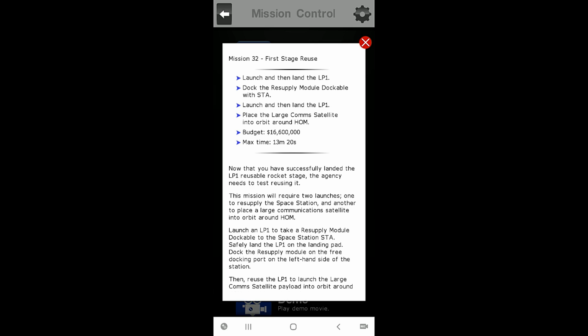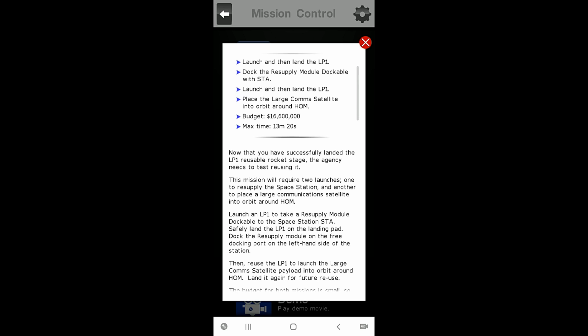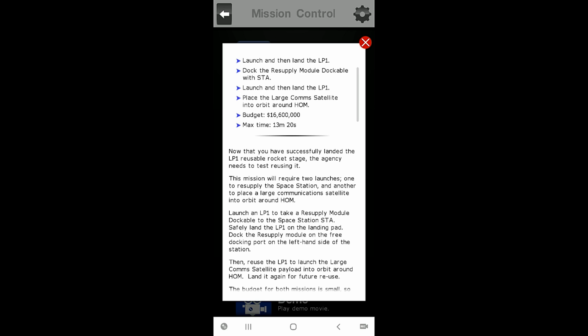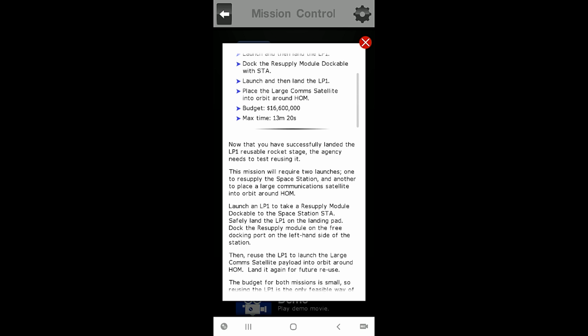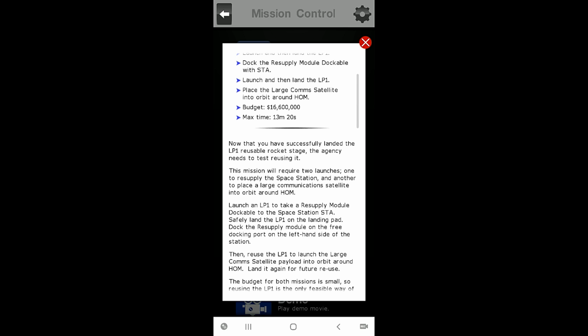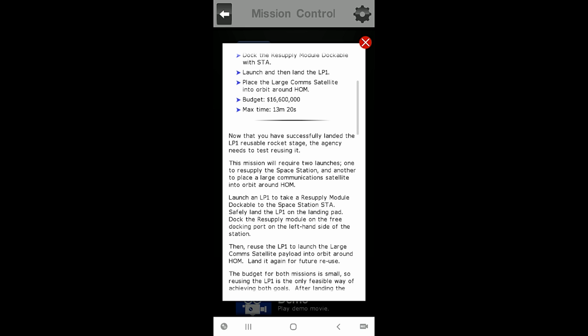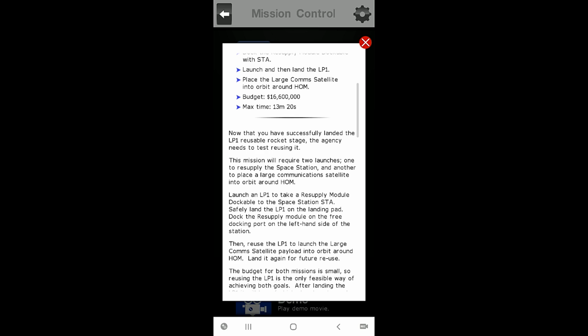So, for mission 32, our objectives are launch and then land the LP1, right? We must dock the resupply module, dockable, with the station. Then we will reuse LP1, launch and then land it again. And then our second objective is to place the large COMM satellite into orbit around home.